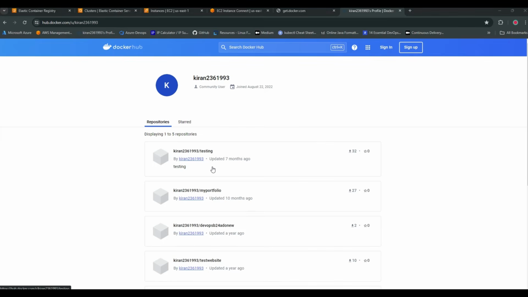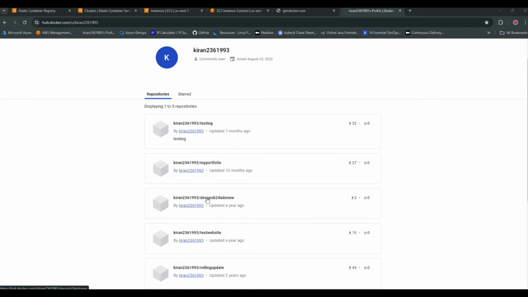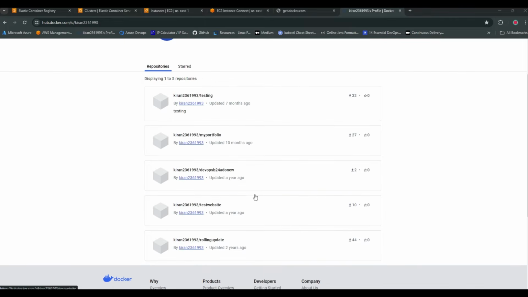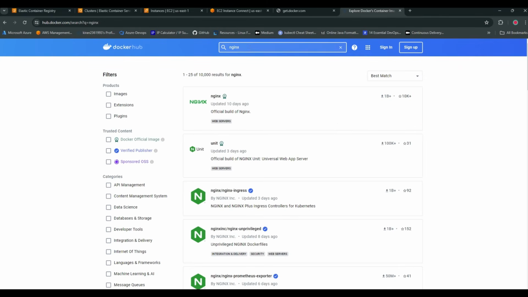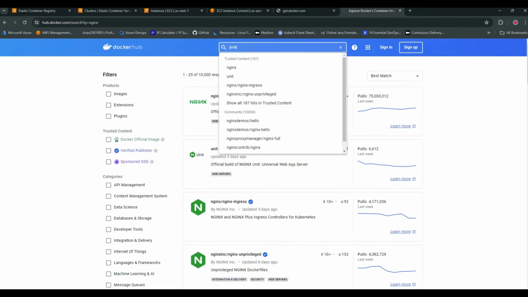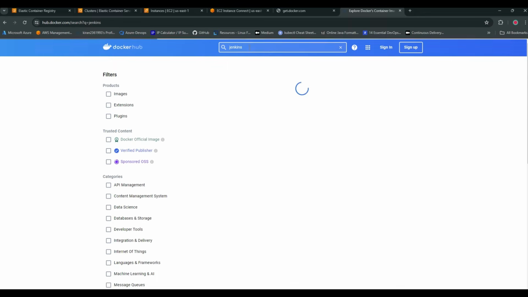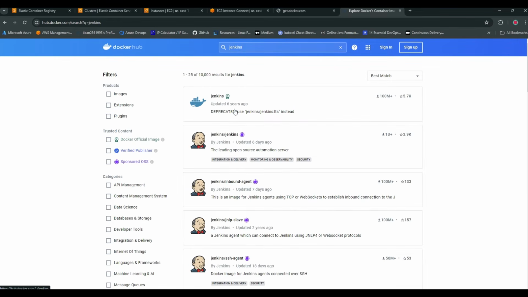See, this is my Docker Hub. These are my existing images. I built them 2 years back, 1 year, 10 months, 7 months ago. So the image is downloading from here. If you want Jenkins, there's no need to install Jenkins. You can simply take the Jenkins image from Docker Hub.